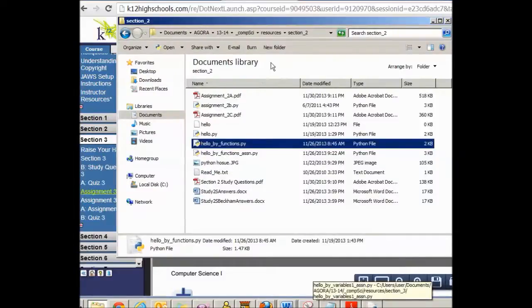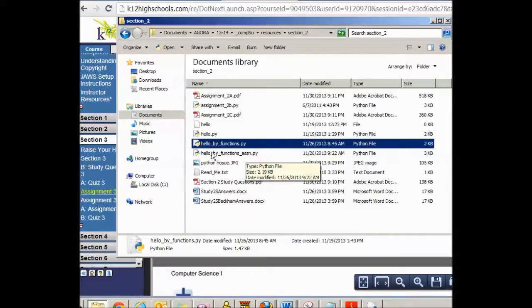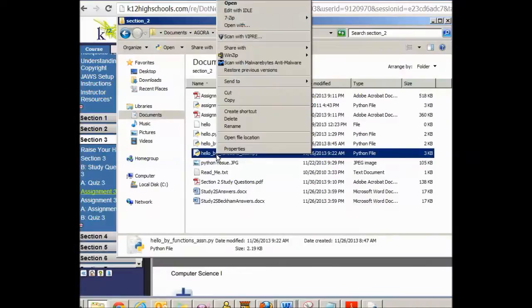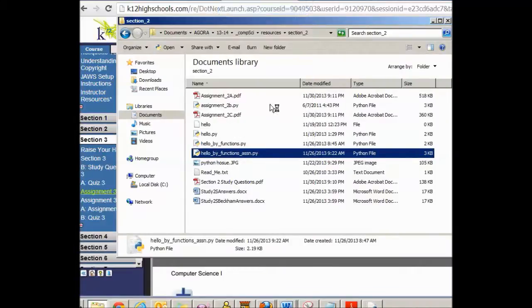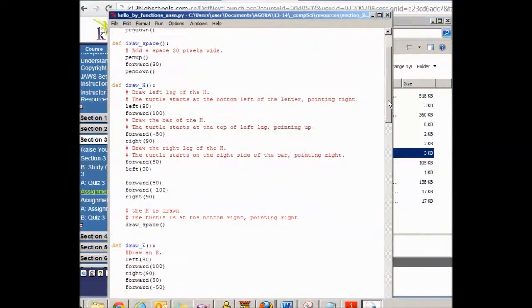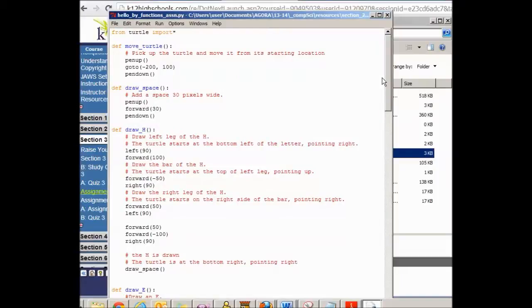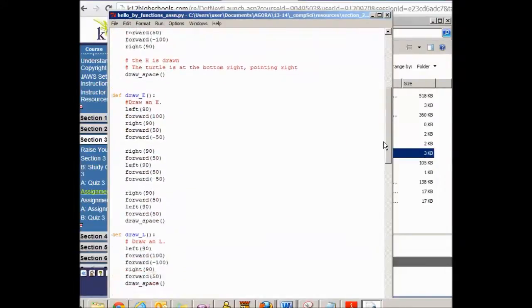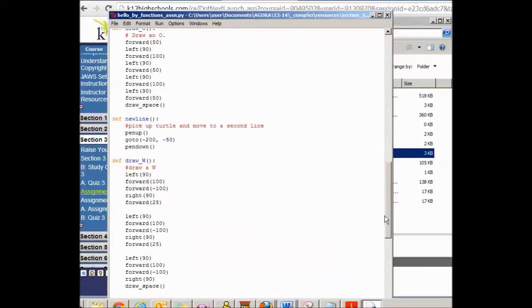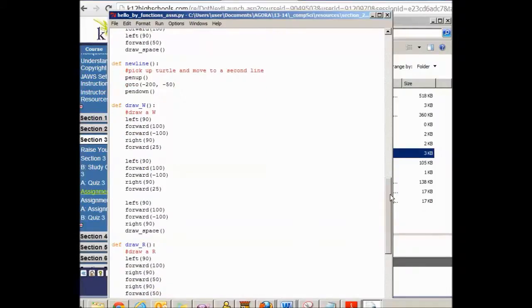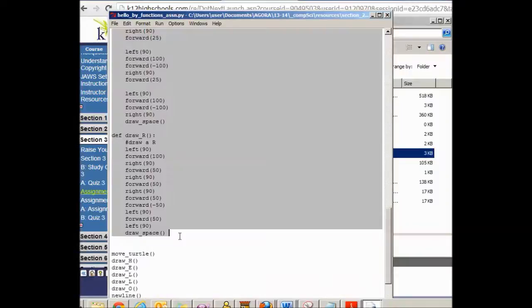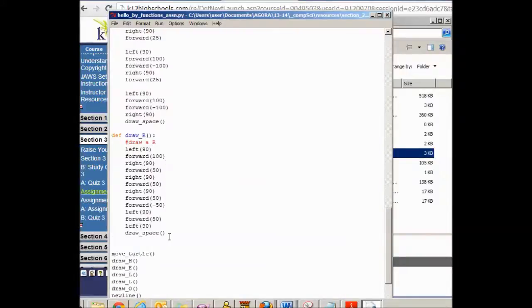So now I go back into my section 2 and get my Hello by Functions assignment here. I'm going to open this up with IDLE. Okay, I'm going to copy and paste from here my new line and my W and R functions. So I'm going to come over here and copy all these.